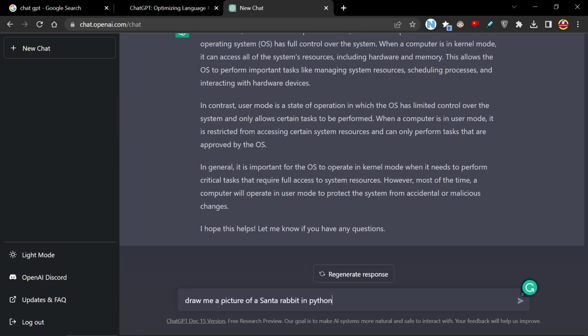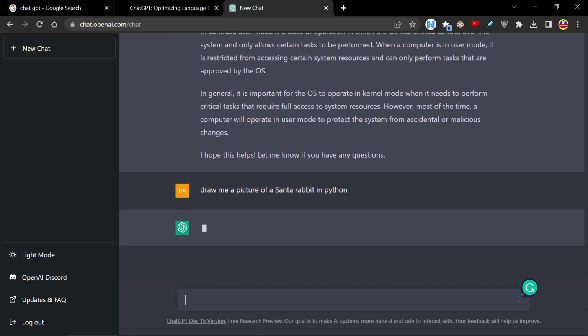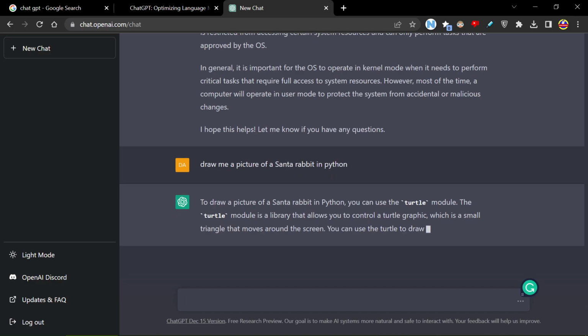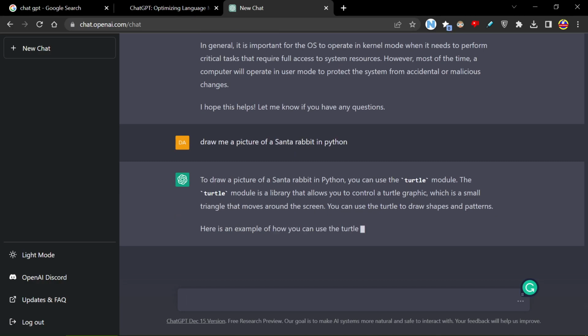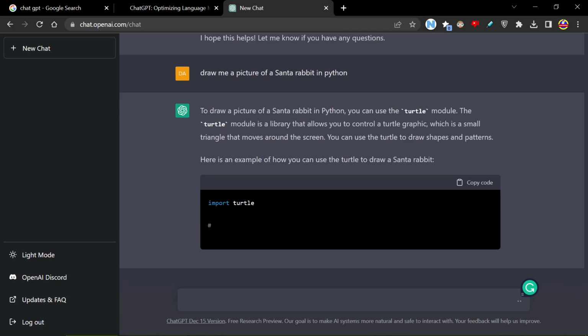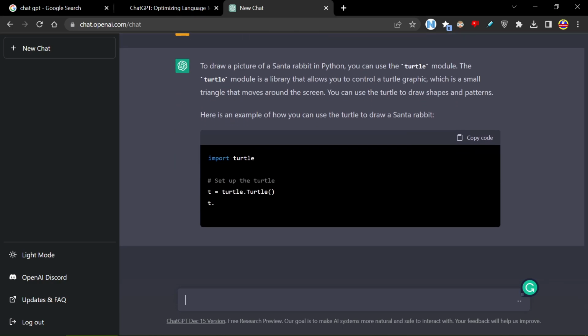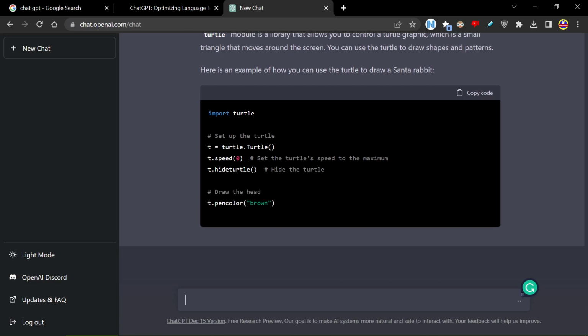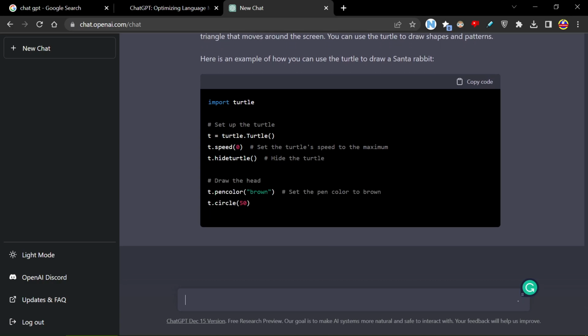Okay, so here's a stupid prompt. Draw me a picture of Santa Rabbit in Python. This is something that no one has ever said before in the history of the world, I think. To draw a picture of Santa Rabbit in Python, you need to use the turtle module. The turtle module is a library that allows you to control turtle graphics. Let's see what it does. It's going to draw Santa Rabbit, man. Oh my gosh. This is going to be exciting. Let's see what it does.